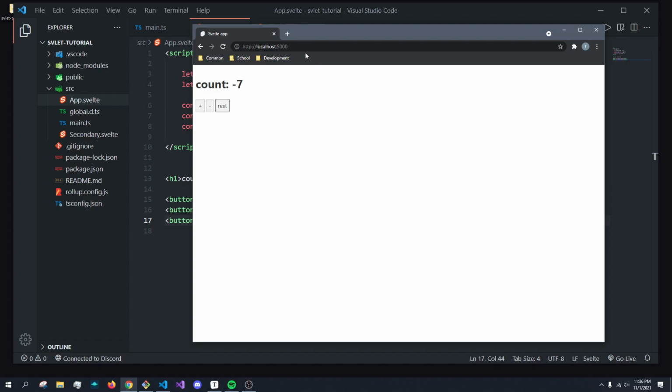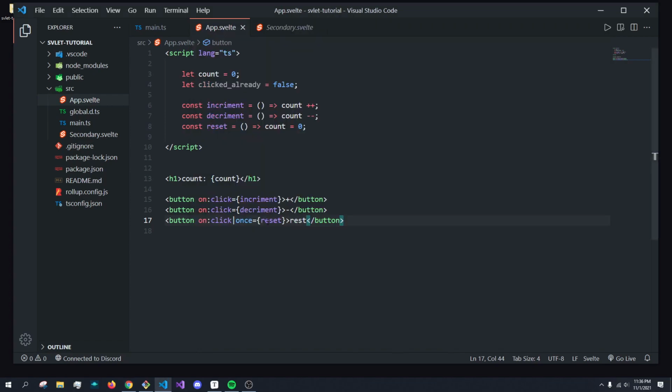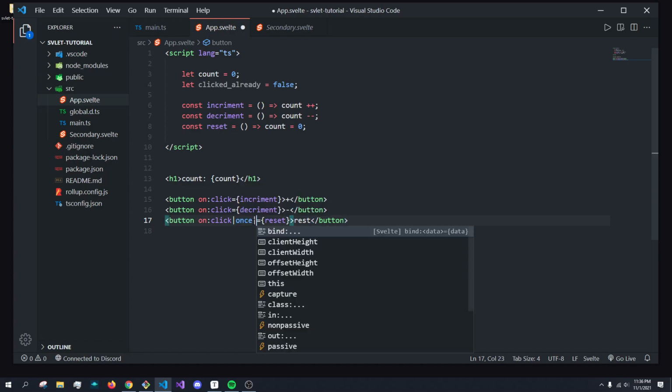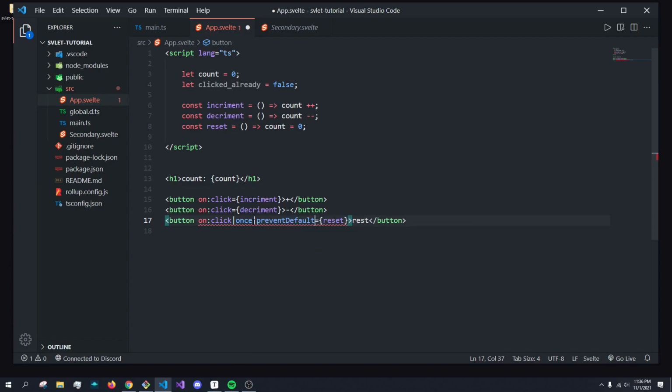So there's a few other event modifiers you can add. For example, there's once, and for forms and things like that, you can also do stuff like preventDefault. It's not a big thing, but it does call event.preventDefault automatically. So it's one less line of code you would have to write. So that is that for events and event modifiers inside of Svelte.